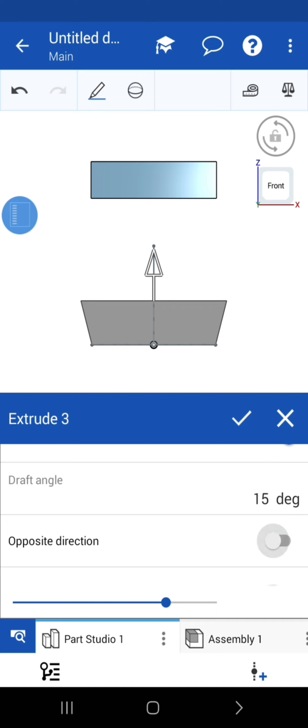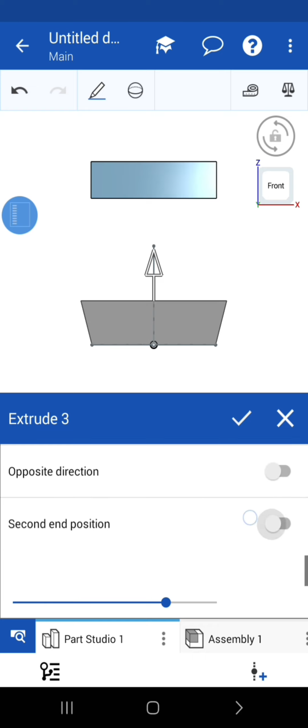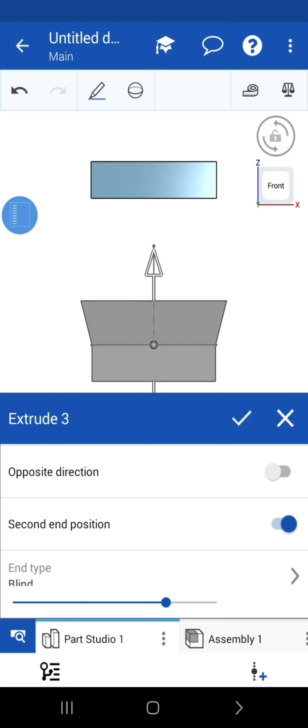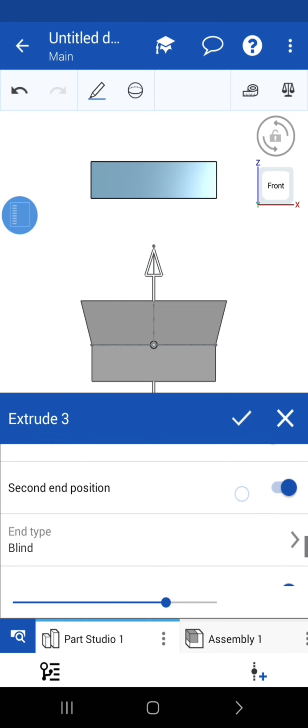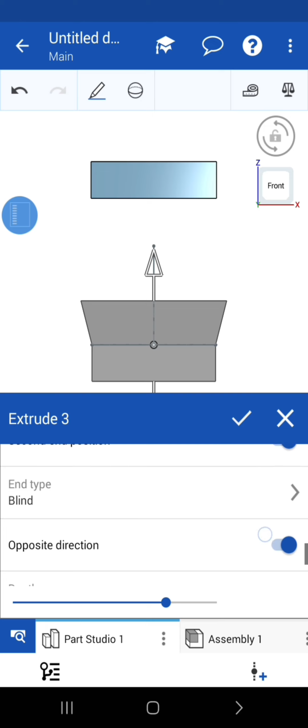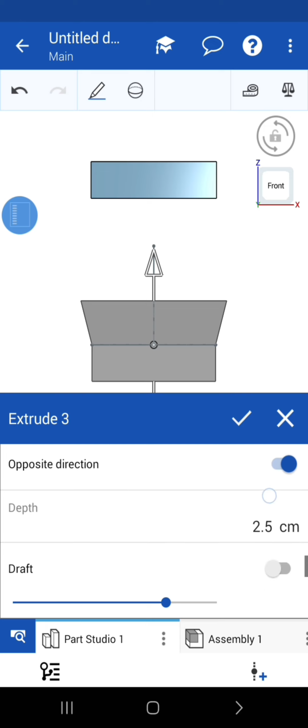And within the draft settings we find the opposite direction option to extrude the shape in the second direction. And we also have the second end position, which is used to create an extrusion in the opposite direction, and it has its own settings as we notice the end type, depth, and also draft with its own options as well.